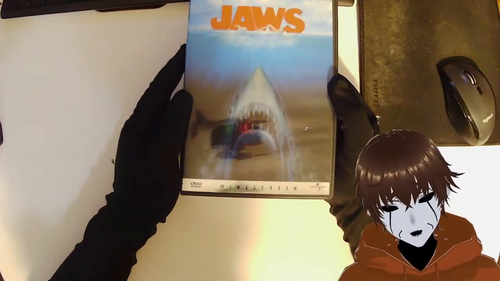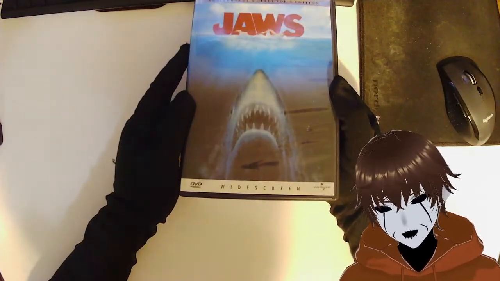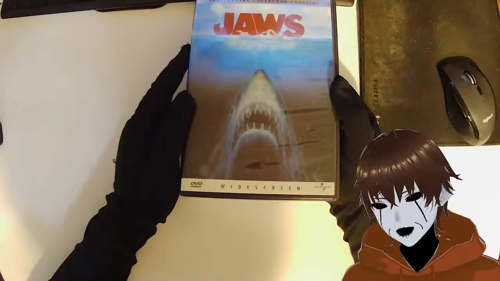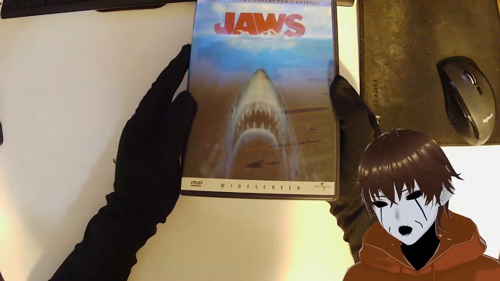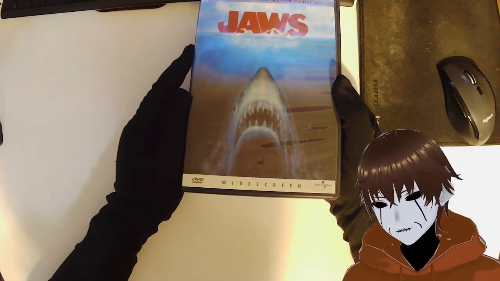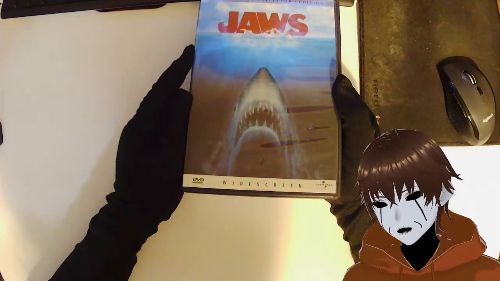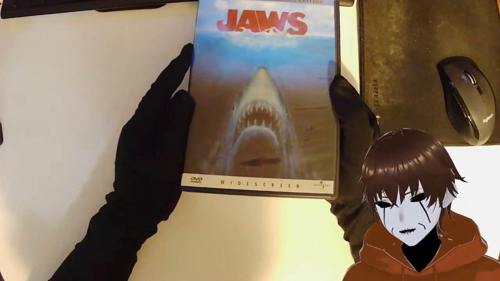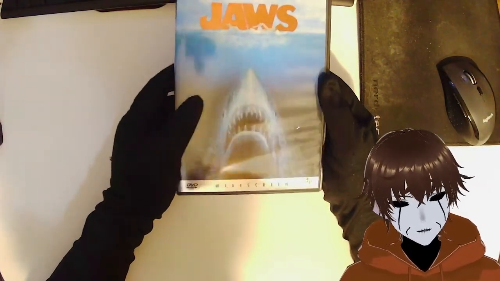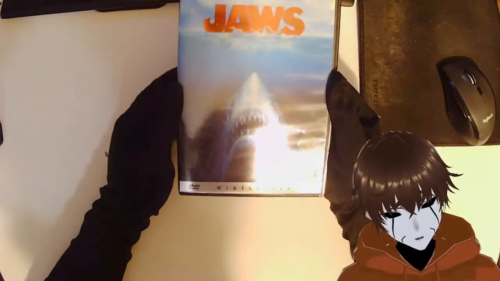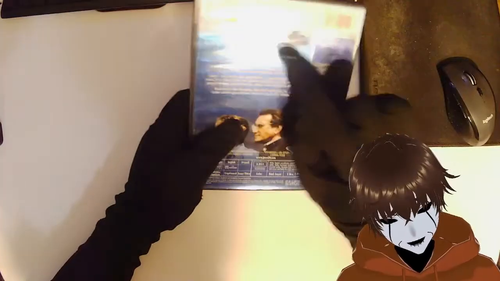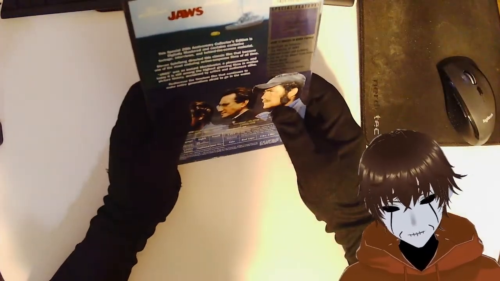But this is probably one of my dad's favorite movies. I actually just got him the Blu-ray 4K combo. I can't remember if that was for Christmas. I think it might have been Christmas. But anyway. Yeah, this is the anniversary collector's edition, it looks like. I think this was the 25th anniversary, according to this.